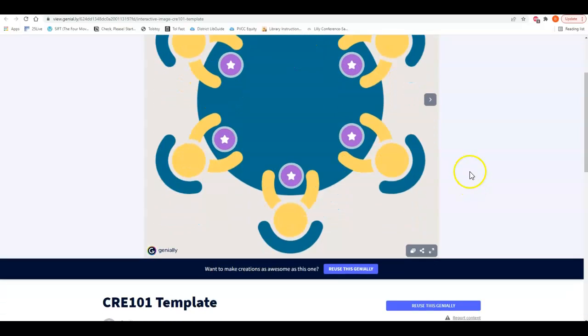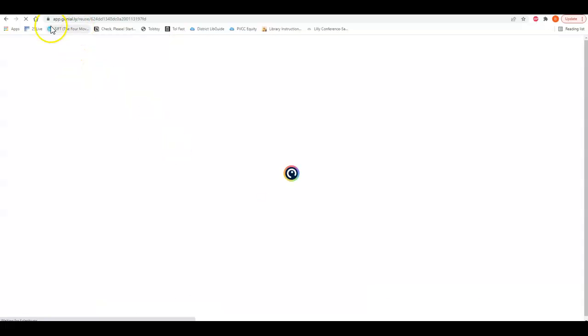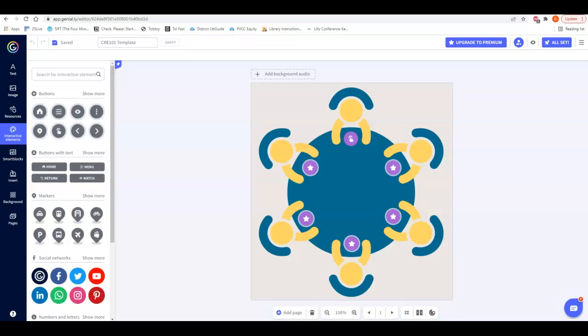To utilize this slide, come down here to where it says Use this Genially and click on the button. It's important that you've already created your free Genially account before you do this. Once you've done so, the template will open up in your Genially account.